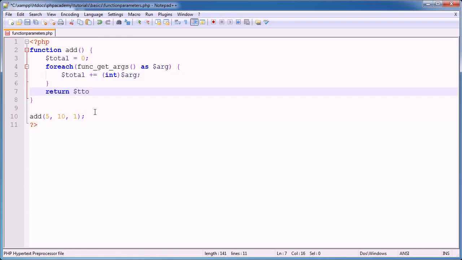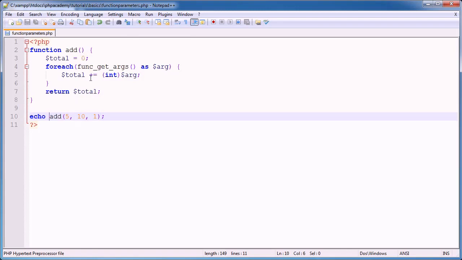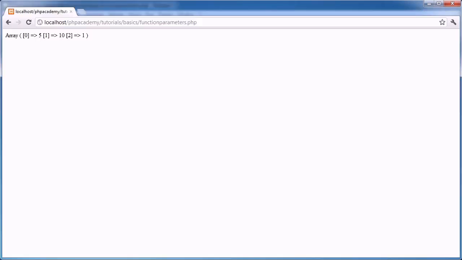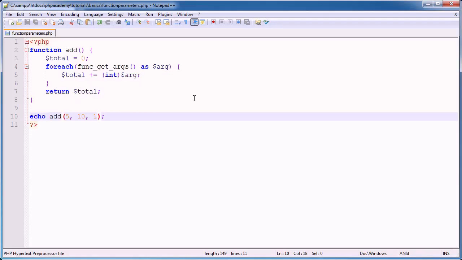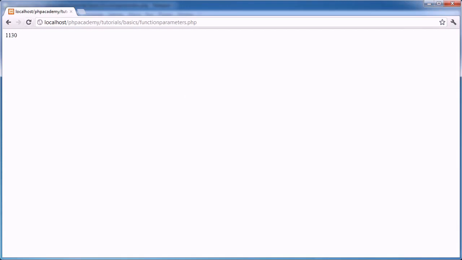So return total. So now if we go ahead and echo the result of add 5, 10, 1, it will loop through. The first iteration of the loop, this arg will equal 5, so total equals total plus 5, that would be 5. The second iteration would be 10, so that's 15, and then the third will be 1, which is 16. So now what we'd expect to get is the value 16 returned. So look at that, we can go ahead now and we can pass any number of numbers into this, and it will add all these up for us, and we don't even need to worry about defining them within the function.